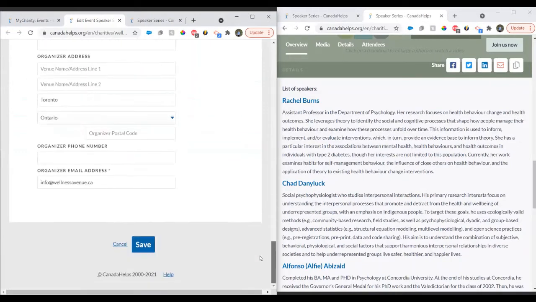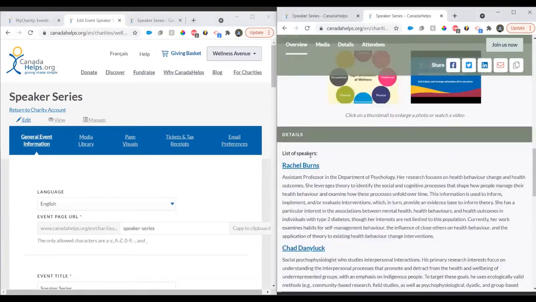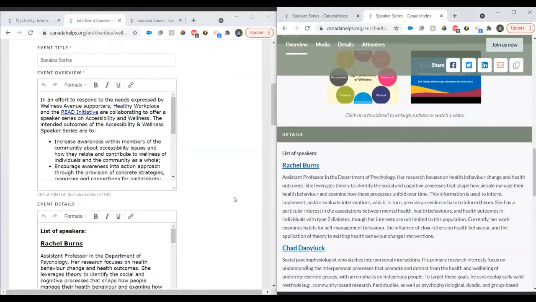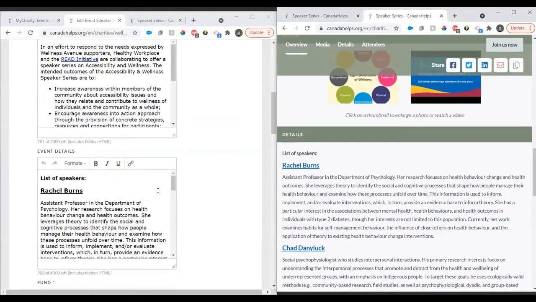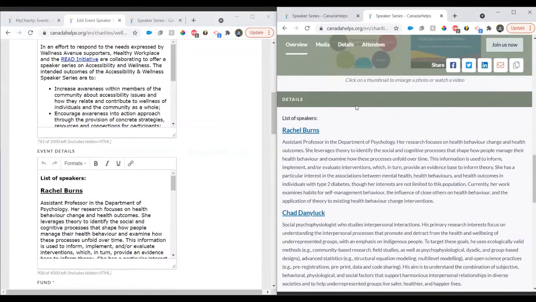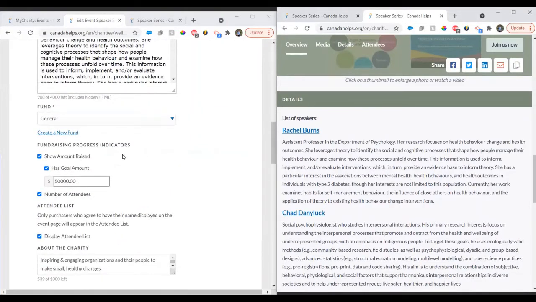I can save those details at the bottom. And then I can refresh my event page on the right-hand side, and now we can see that they're underlined. So you can do this at any point. When you are editing your event page, you can click Save, and then go to your page, refresh, and those changes will be updated.